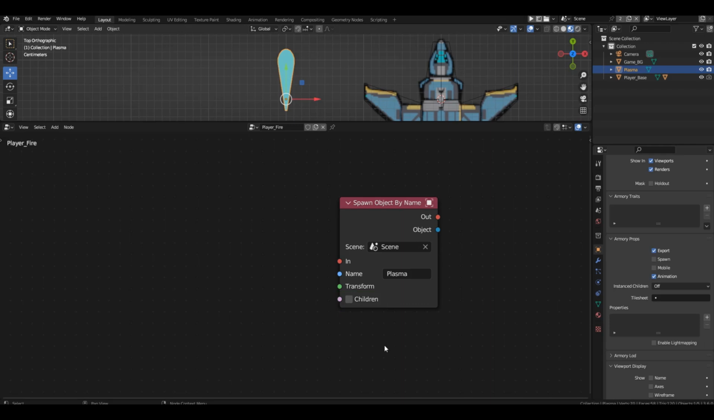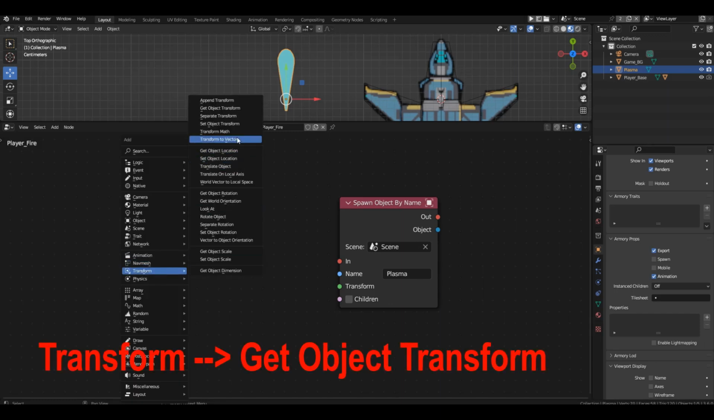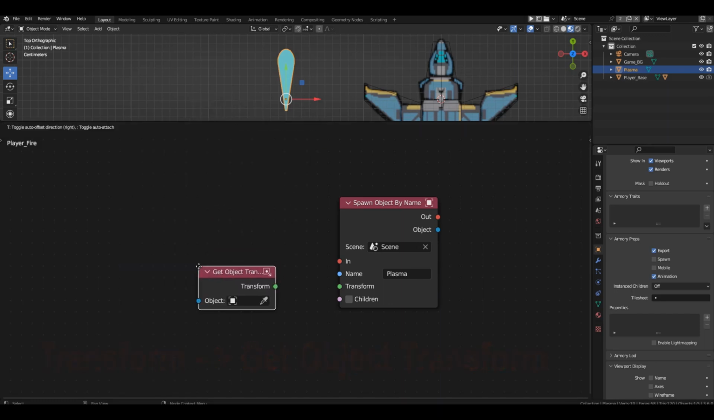Next, we need to determine the coordinates. Where will the projectile spawn? Let's add a getObjectTransform block and select the base for now. This means that the projectile will spawn at the center point of our base and inherit not only its coordinates but also its rotation angle and scale. Because the transform block, if you've forgotten, consists of all this data.